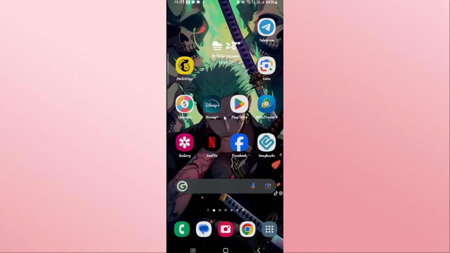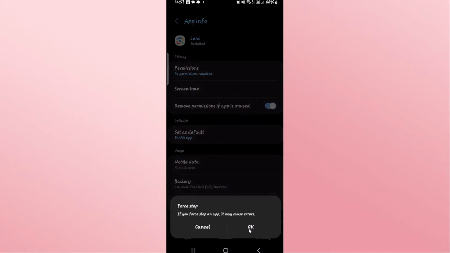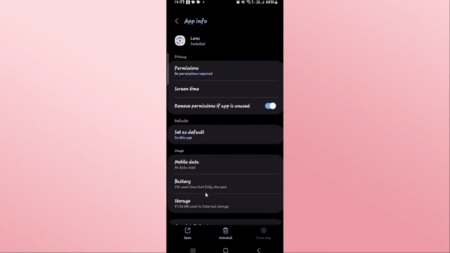So in order to simply log out from Google Lens, long press on the Google Lens application and then tap on the info button. You will now be taken into the application info page for Google Lens. Tap on force stop at the bottom right corner first and then tap on OK to stop the app. Then scroll down and tap on storage.